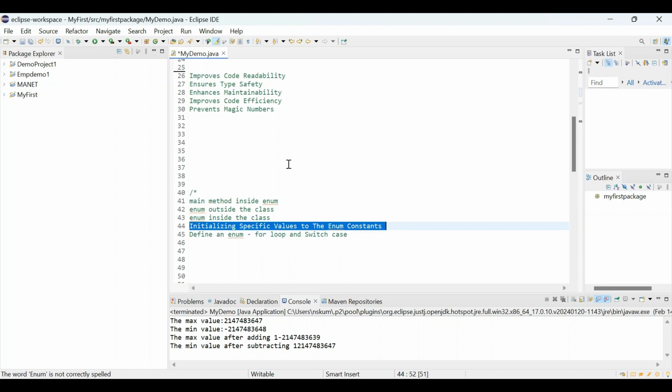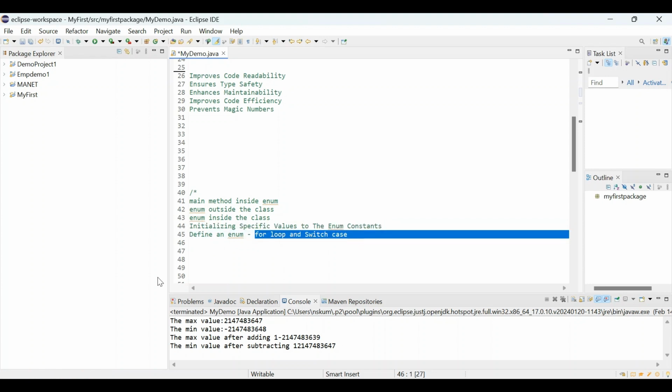That means, as we said, it is going to allocate default values, but apart from the default values, how are we going to assign the required values? Whatever value you want to assign, we can assign for that particular variable, and define an enum with the help of a for loop as well as a switch case. These are the various case studies we are going to discuss in this video.